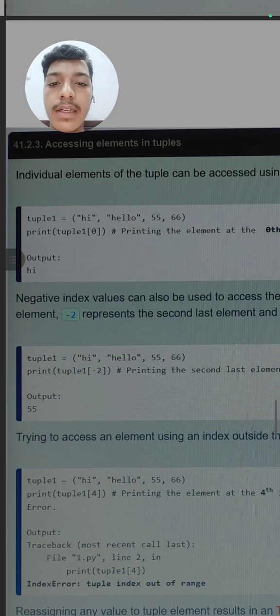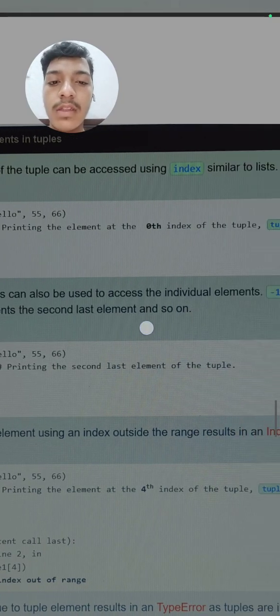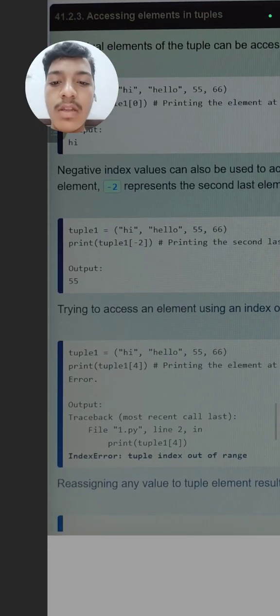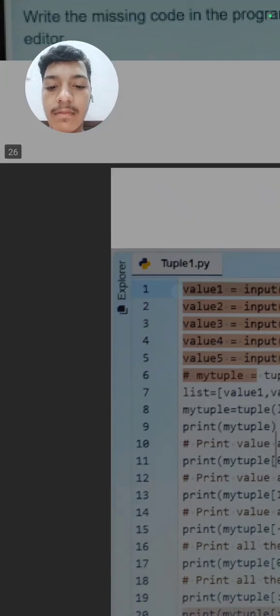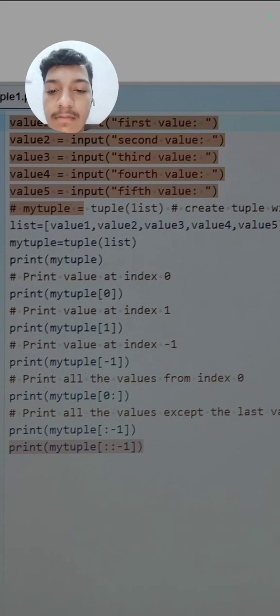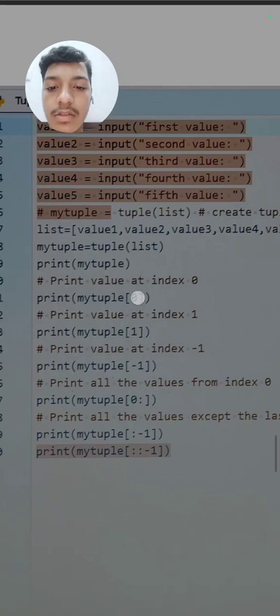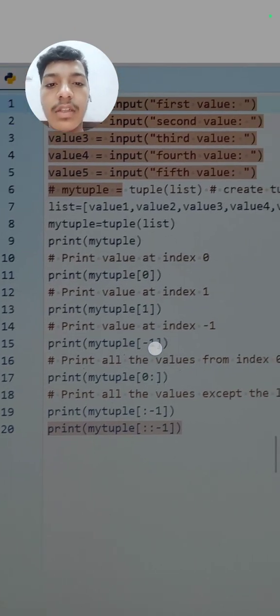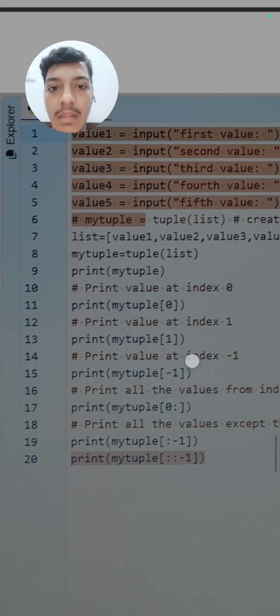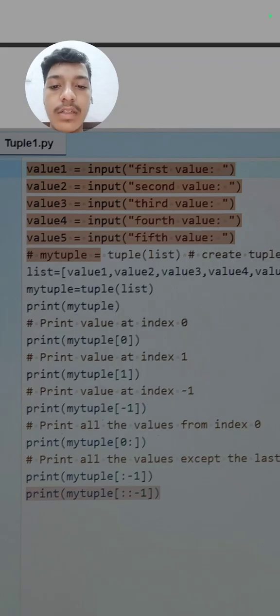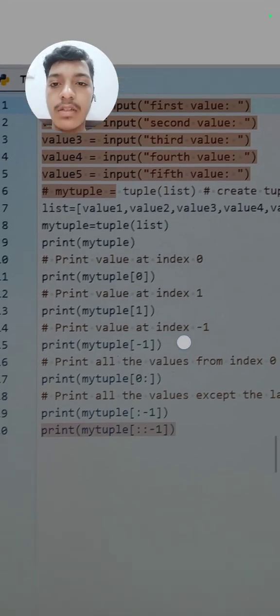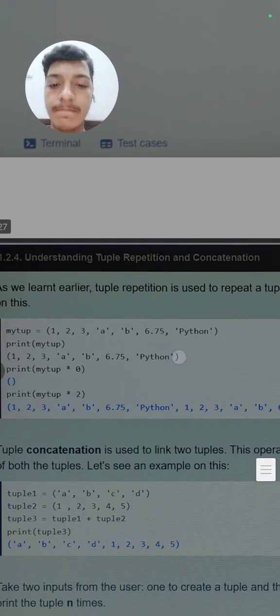So next is accessing elements in a tuple. We can access them by slicing or by indexing, like we have accessed earlier. This is how to access the value at index 0, index 1, you know it clearly, so we need not solve it again and again. First we will take 4 or 5 inputs from the user, then we will store them in a list, then we will convert the list into a tuple, then we will print the tuple and then the index. You know it clearly, we need not study this again and again.